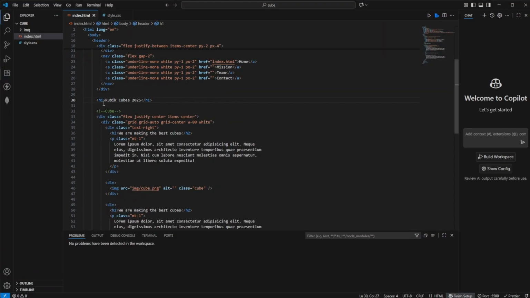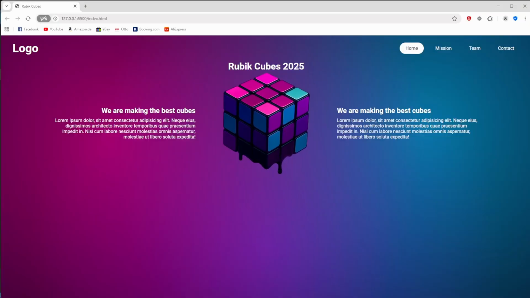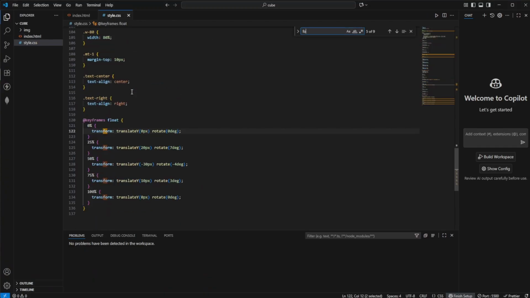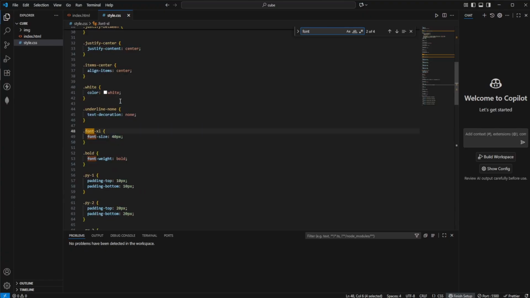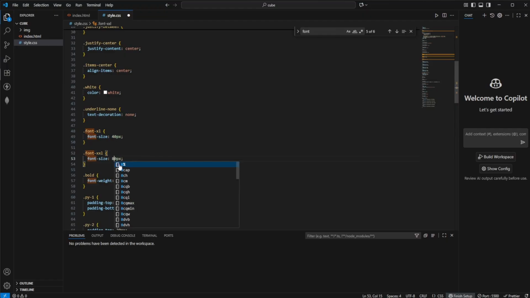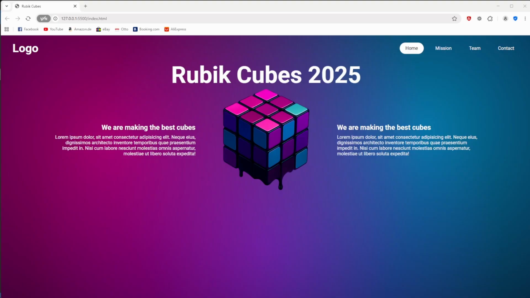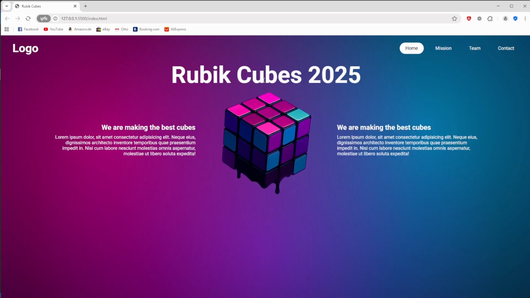And now we obviously need to use a class that says that this is white. Text-center can be used here as well. So now our text is centered. Let's create a much bigger text though by creating another font class, which is probably font-XXL. We use 80 pixels right here, and we use font-XXL for our H1. And now we have this heading.